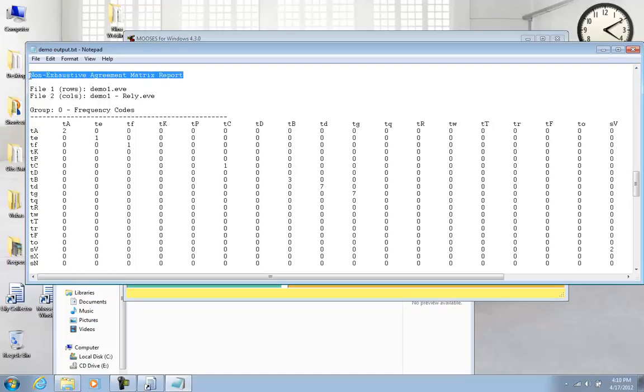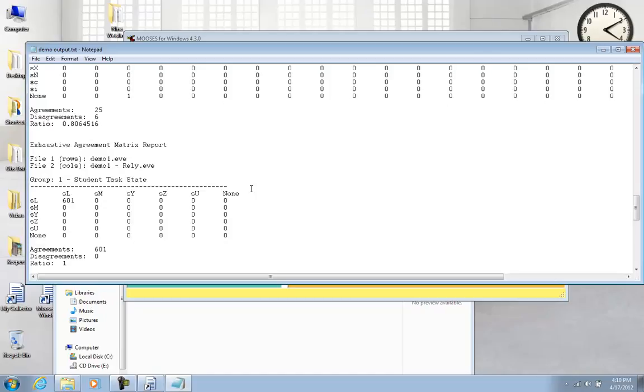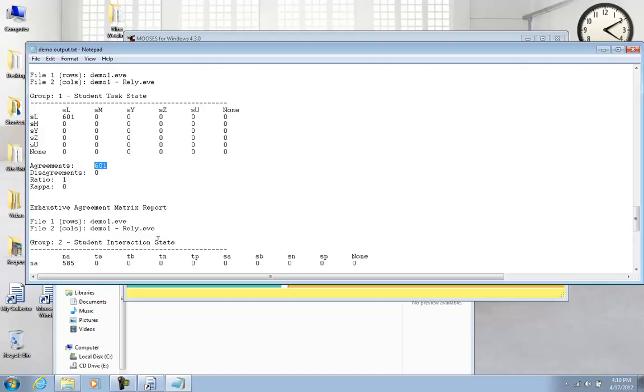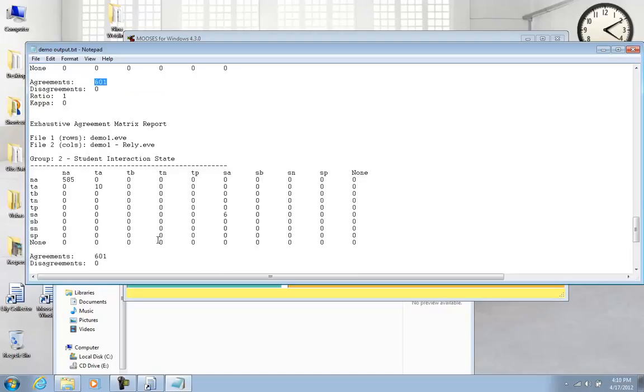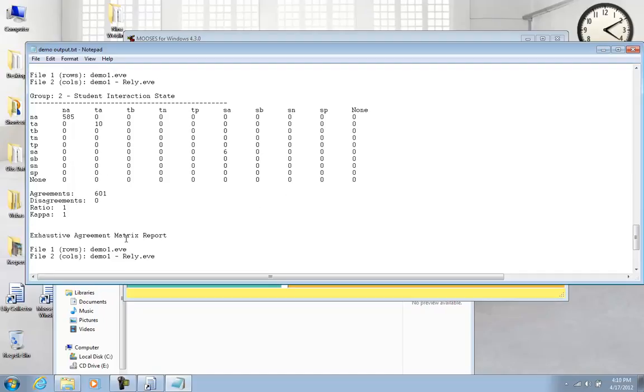The new non-exhaustive agreement matrix report takes a little explaining, and I can do that later if you are curious. Notice we get 601 in all these. That's because of the 0-second counts, so we usually get 1 more second than we need. I didn't change anything in the student interaction state in that group when I monkeyed with the files. So we got total agreement there.